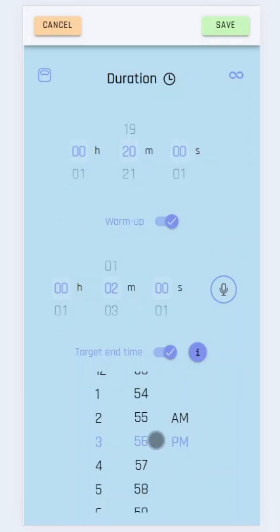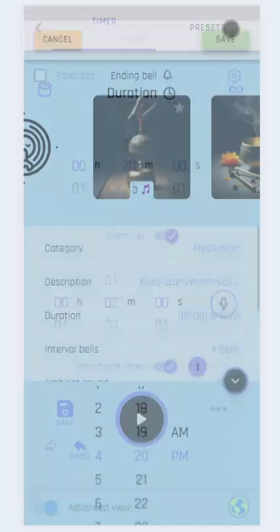So we said 16:20, didn't we? So let's make that end at 16:20. It could be like 8:20 p.m. or whatever, depends on what time you want your timer to finish. So there we go. Click save on that.